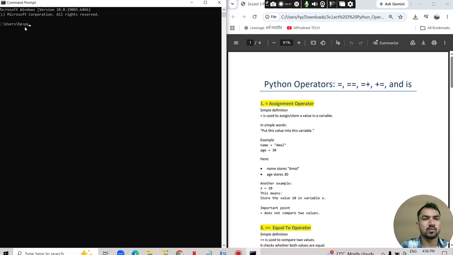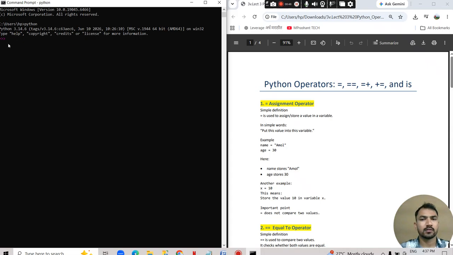If we run Python code, we have to write the python keyword, then press enter. After that, we can write any Python statement. The first operator is the equal to operator. The equal to operator is basically used to assign a value to a variable, for example, x = 10.